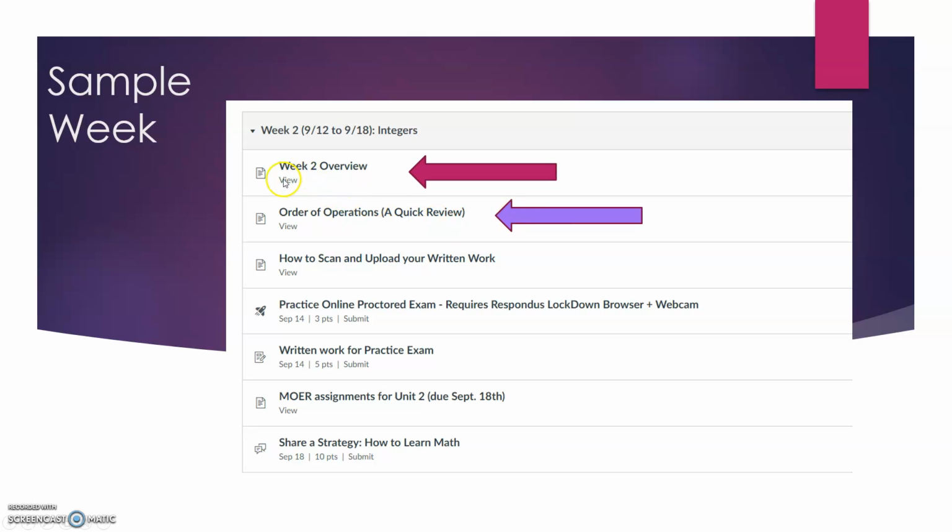And you can see underneath what your goal is to do. So for instance, the week 2 overview, you need to view that page. The order of operations, you need to view that page. There is a page called how to scan and upload your written work. So that is going to walk you through the process of how you upload your mathematical work for certain assignments.